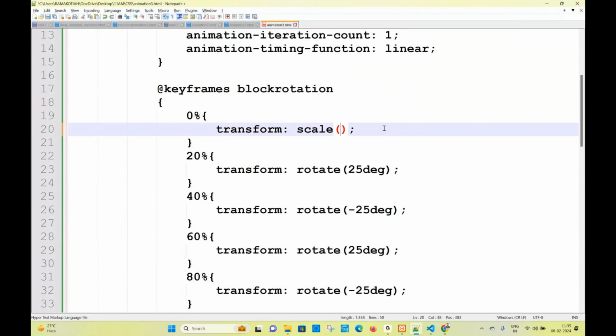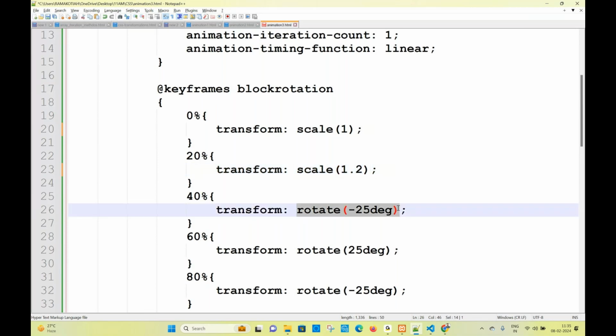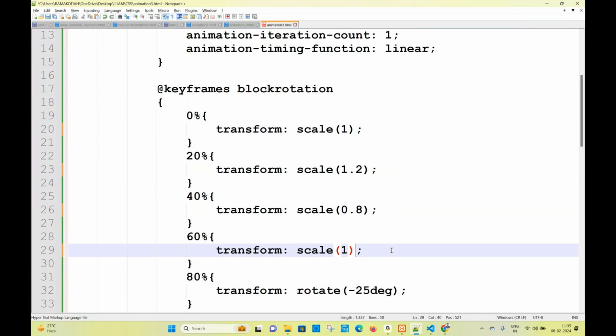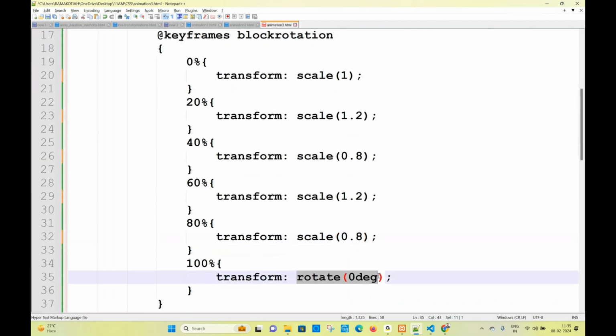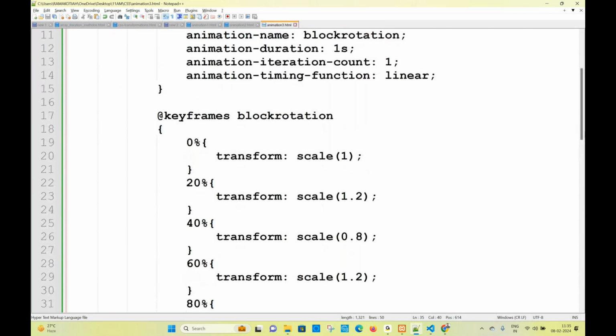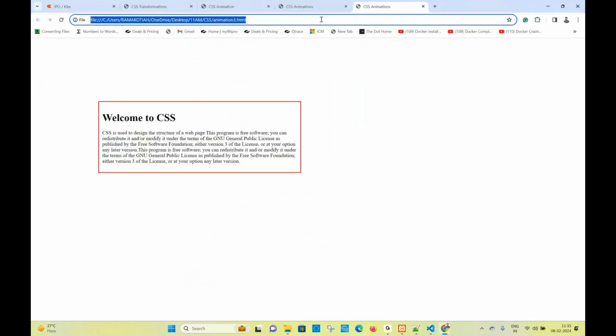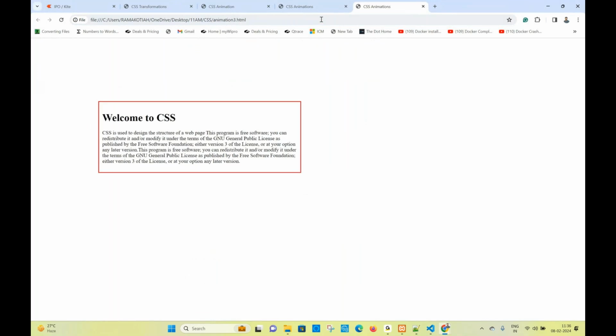Okay. All of you see this carefully. I am not rotating, I'm just scaling the value. This value is going to be scale value 1.2 or 1.3. This is going to be scale 0.8. This is going to be scale 1.2, 1.2. This is going to be scale 0.8, 0.8, and this is going to be scale with only one. Now tell me, if I refresh the page now, what will happen? What effect is this called?